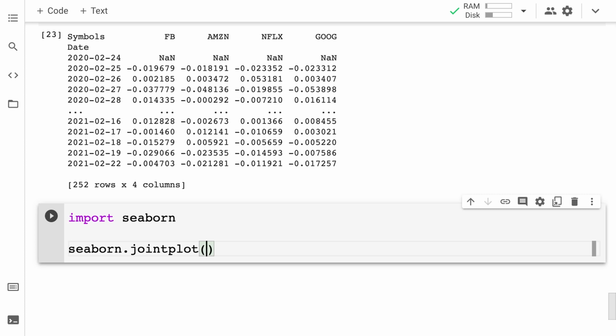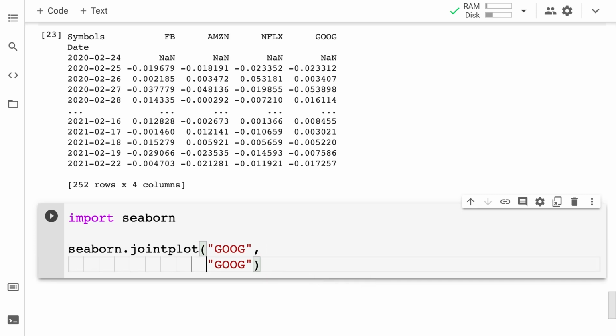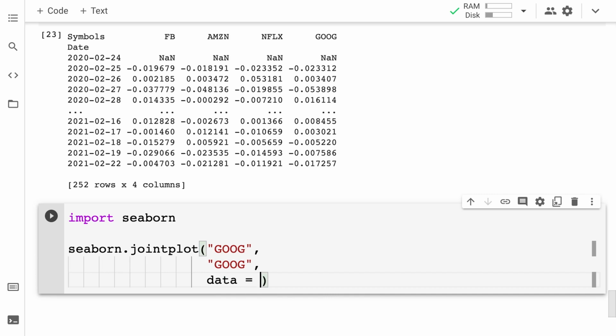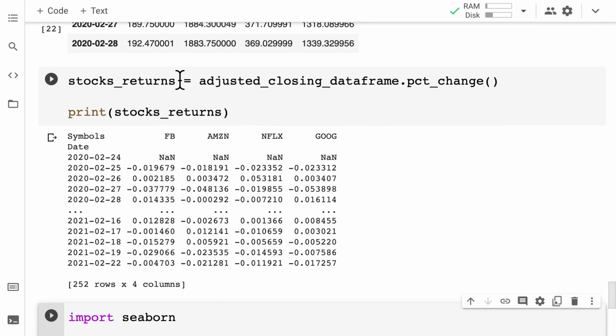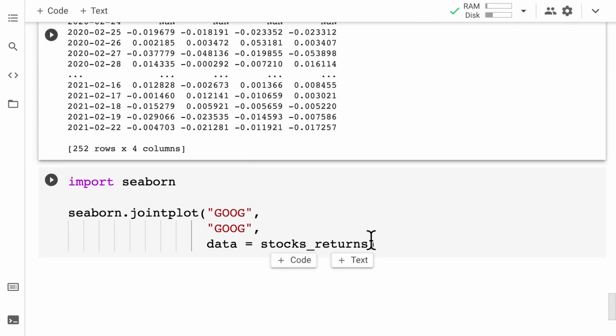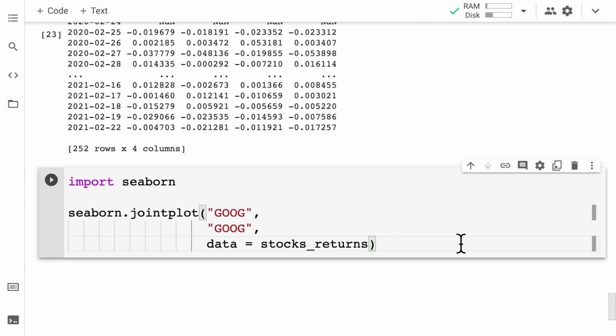And let's first compare one stock against itself. Let's do Goog versus Goog. Here I'm passing in the X and the Y, so I'm just comparing the same stock against itself. I'm also going to pass in a data argument, which is going to be my stocks returns, which I just created here. I have to pass in that data frame for this joint plot.